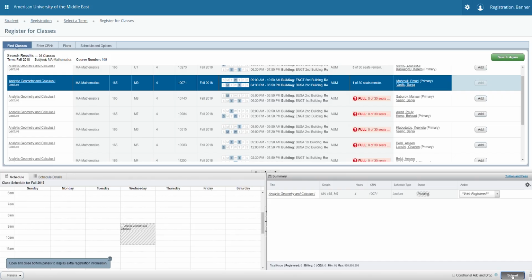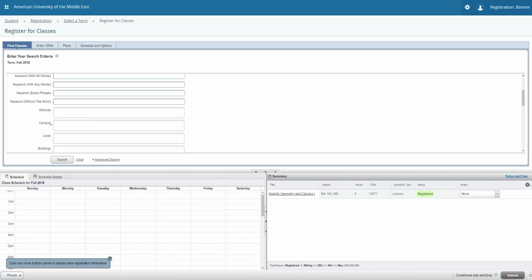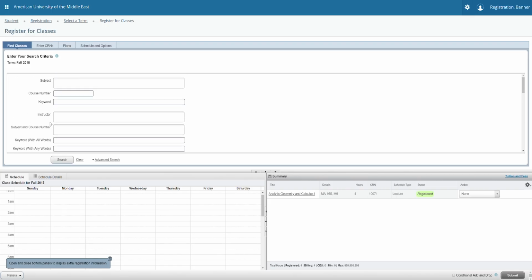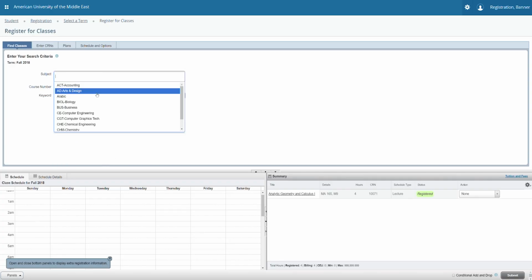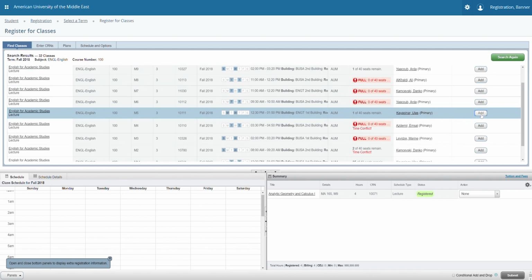Search again to search for other courses. You can use the Advanced Search to search for sections by instructor, specific days, timing, and others. To add another section, click on Search again. For example, if you want to register English 100, type ENGL as subject and 100 as course number, and then click Search. From the results, click Add next to the section you want to register. Continue searching for sections until you complete your registration.